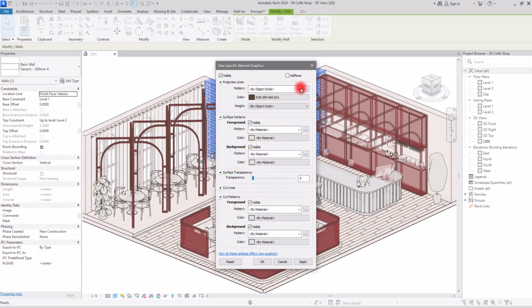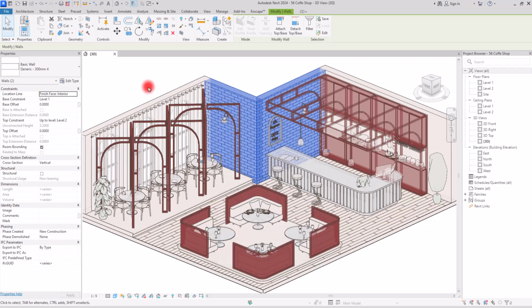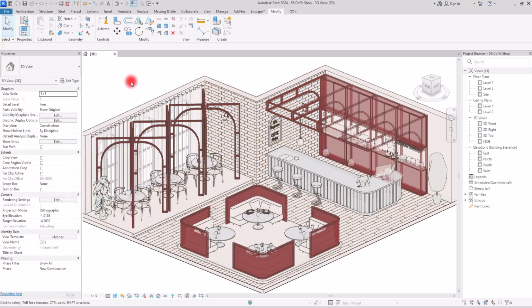If you want to be exactly using the same color, you can just simply go back to this part and check the color and apply it to here again.